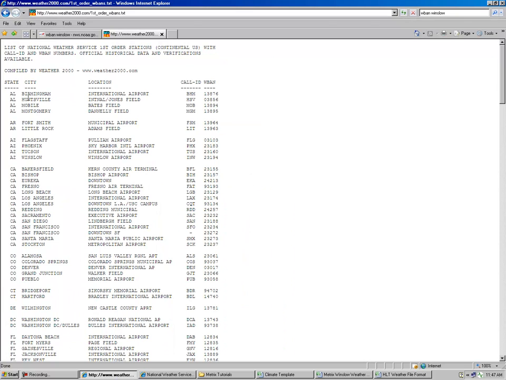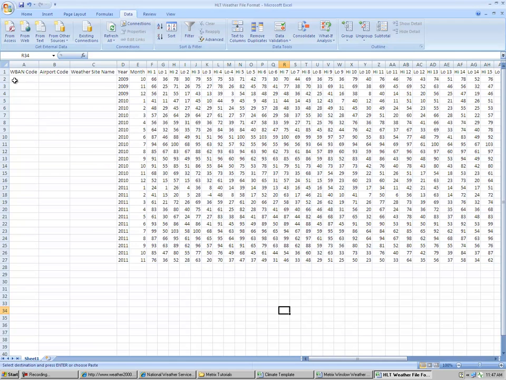You could just Google WBAN numbers and Winslow or whatever city you're looking for, and you can find a website that's going to give you the information that you need. So this website, weather2000.com, has information that I'm looking for right here. So Winslow Airport, the call ID is INW, and the WBAN is 23194. So we're going to go here, 23194.